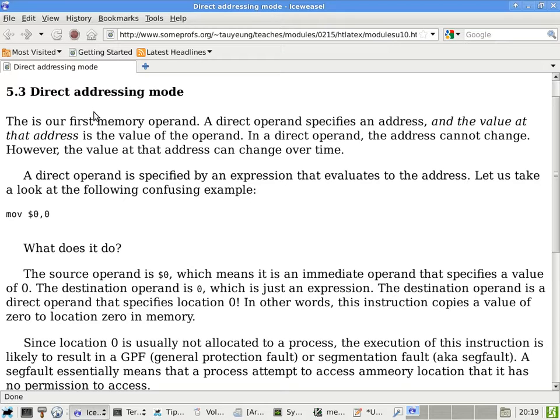Direct addressing mode means, in this case, this is our direct operand. The first 0 is not. How do I know the first 0 is not a direct operand? Because of the $ sign. So with the $ sign, what type of operand is it? Immediate. Very good. The second one without the $ sign is a memory operand. What it means is I want to specify location 0 in memory.